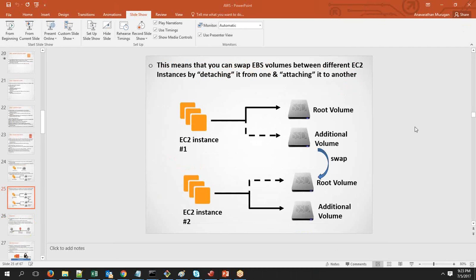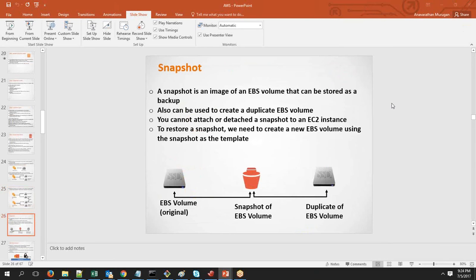Now, when you have a hard drive, let's say on your laptop or a physical machine, at any point of time, if you want a backup, you'll take a backup, right? That is possible. But when you're using an EC2 machine on AWS and using EBS instead of the hard drive, how can you take a backup? That is where EBS has one more thing called a snapshot. So what is a snapshot?